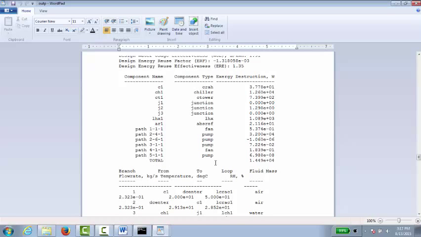Then we have the exergy destruction from each of the components here. So here you can see that the exergy destruction for all the components is listed, along with the total value for the entire data center. You can see here it appears that the chiller provides the highest amount of exergy destruction, followed by the direct liquid heat exchange, or cold plate system.